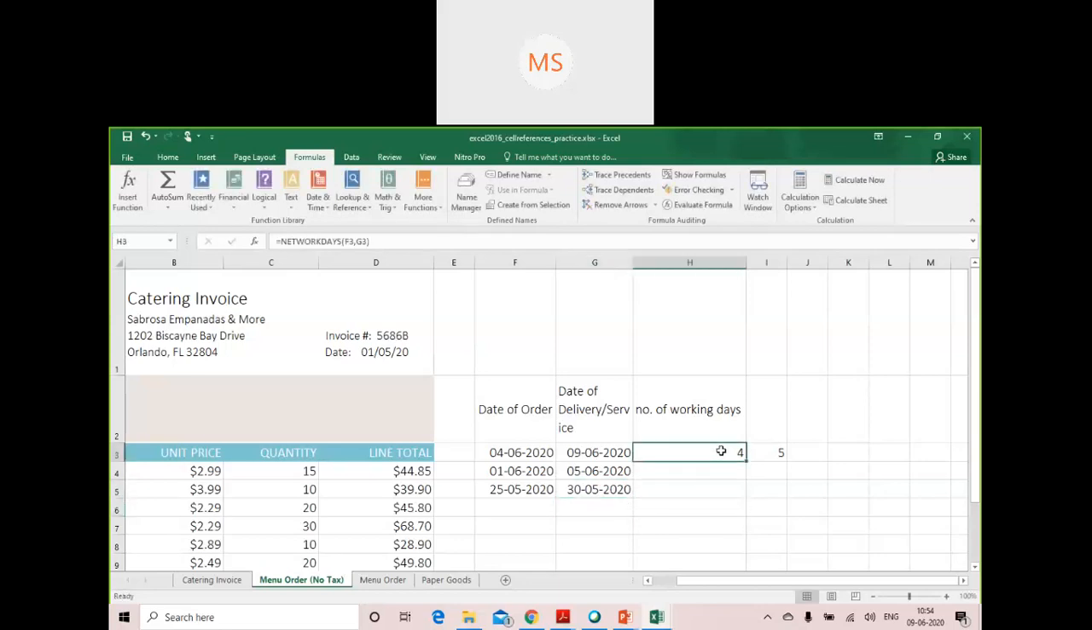Now if I want to use the same function for counting the number of working days, I can make use of the fill handle. I will get the count. And if I don't want to use NETWORKDAYS, and instead need to count each and every day between these two dates, I can make use of this. So this is how we can get the values.